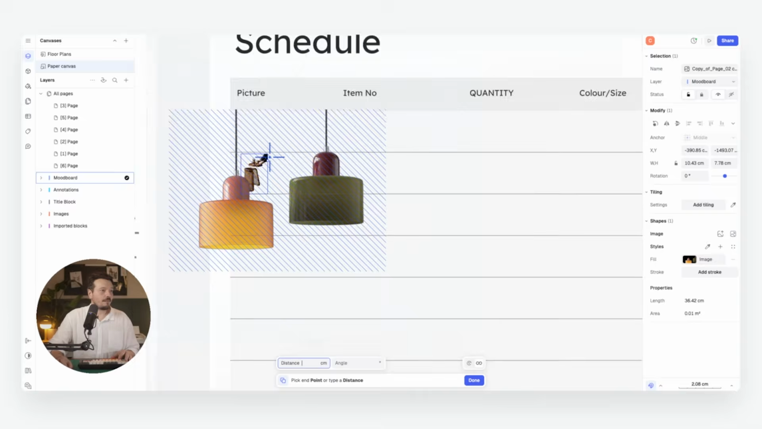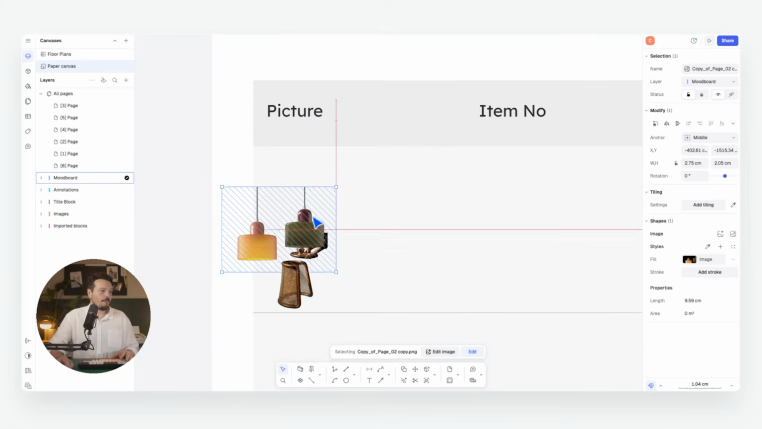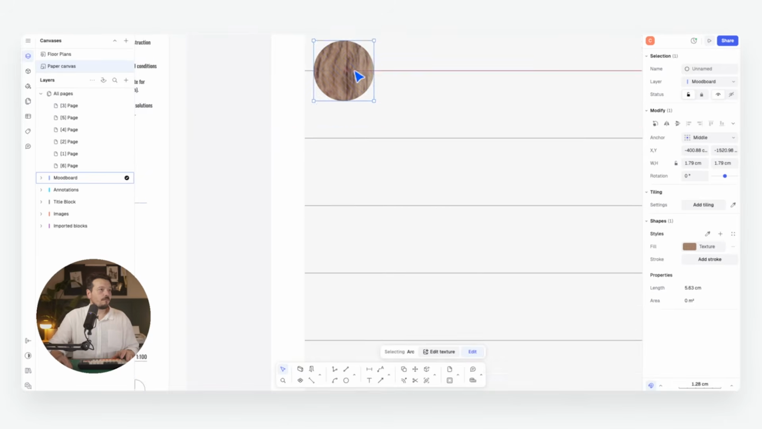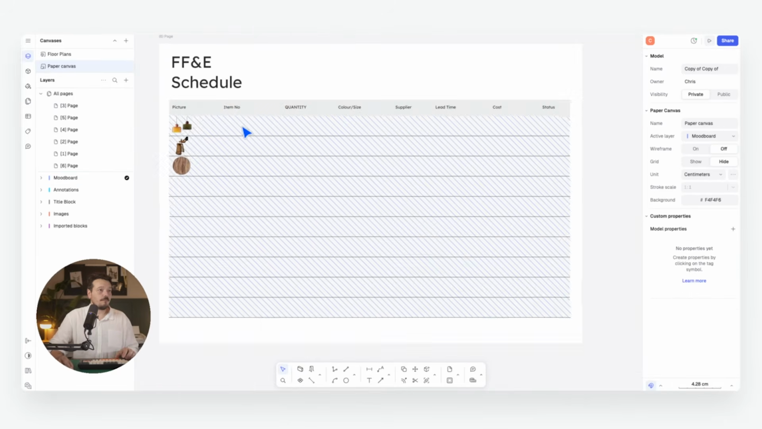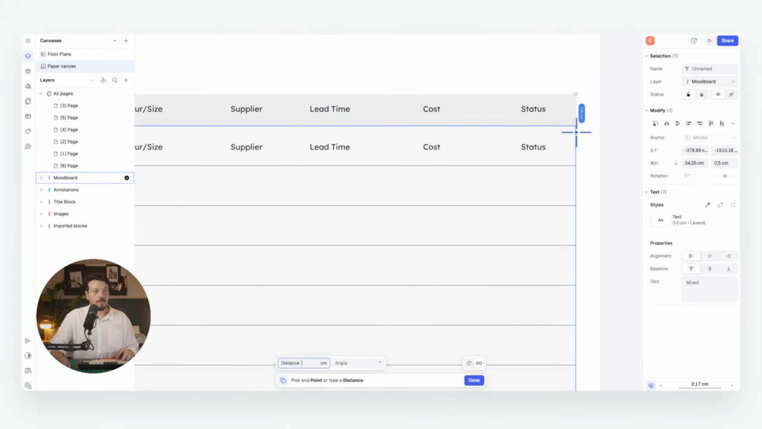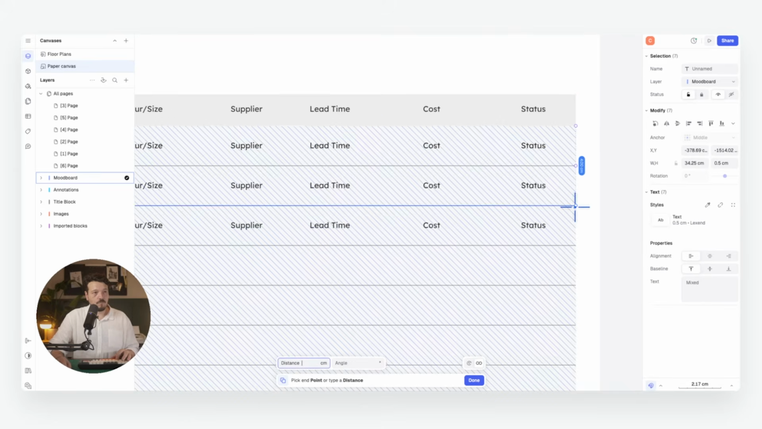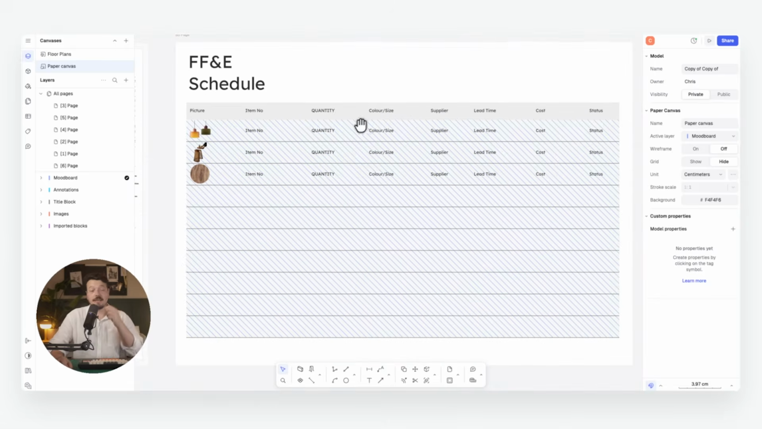So the lights. And again, I can just copy these down. And then fill that in.